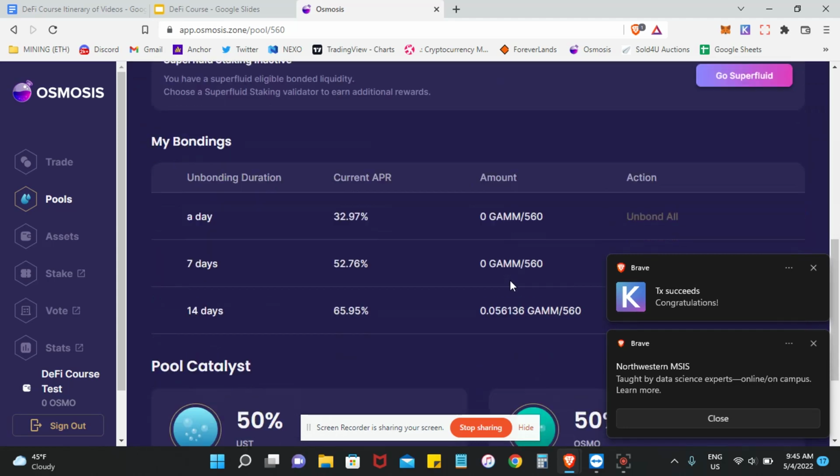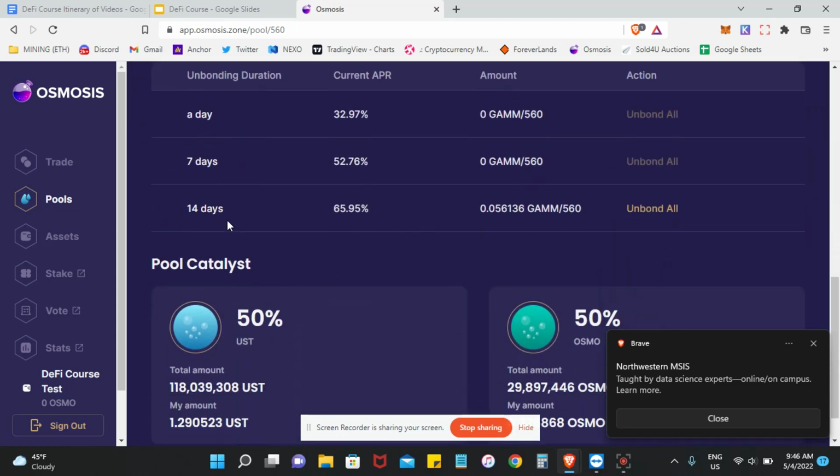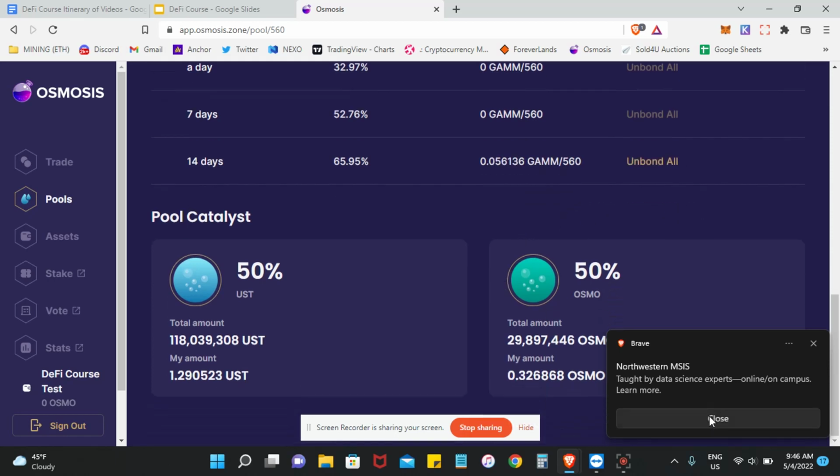All right, so we are in. As you can see, in the 14 days, we have bonded 0.05 GAMM, so GAMM/OSMO, that is the LP token. That's what it's referred to as.